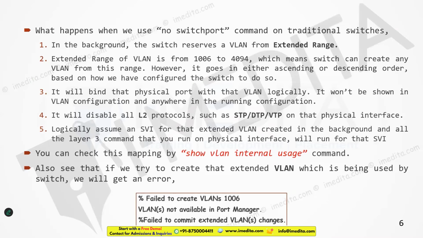And whatever we have discussed so far about this backend functionality is not relevant to the current switches. It's a thing in the past. In the current lineup, current platforms such as 3850, 3860, or these 92, 93, the current switches that we have, they do not work on this concept actually.